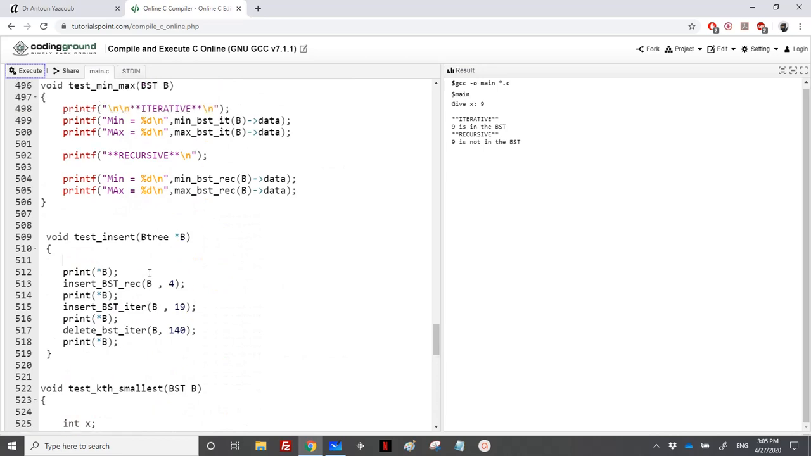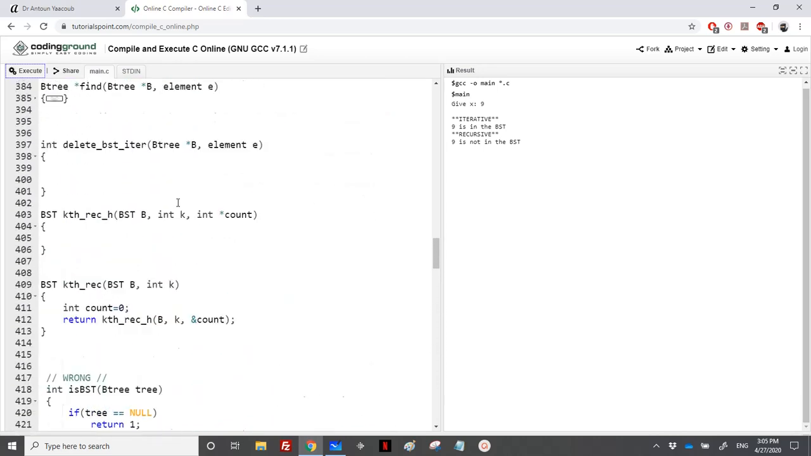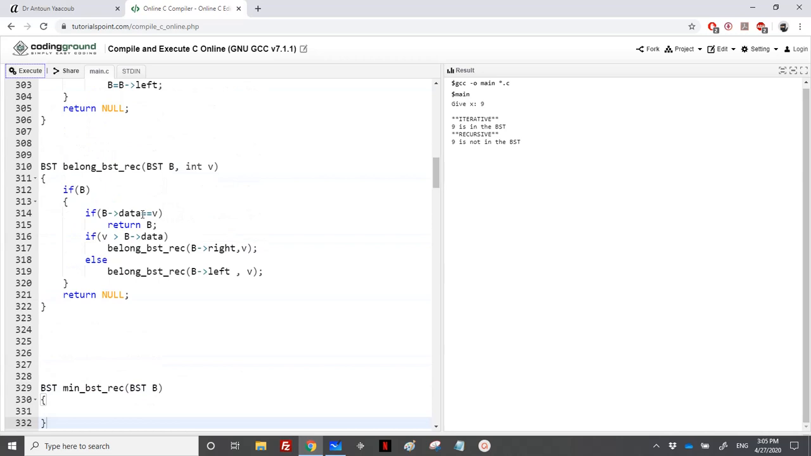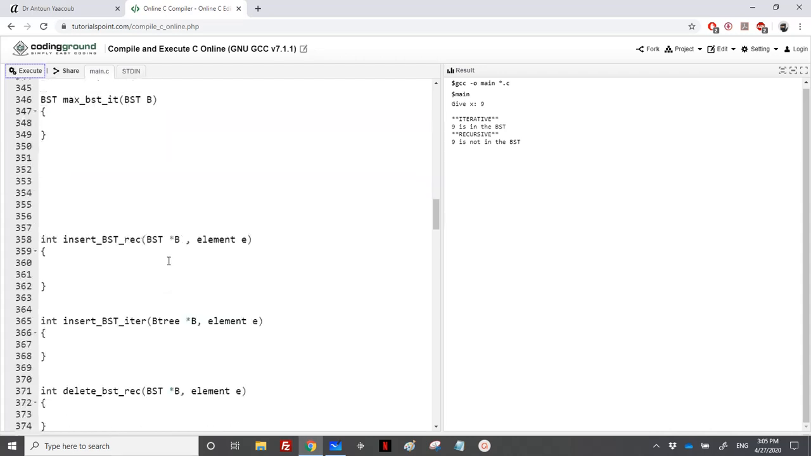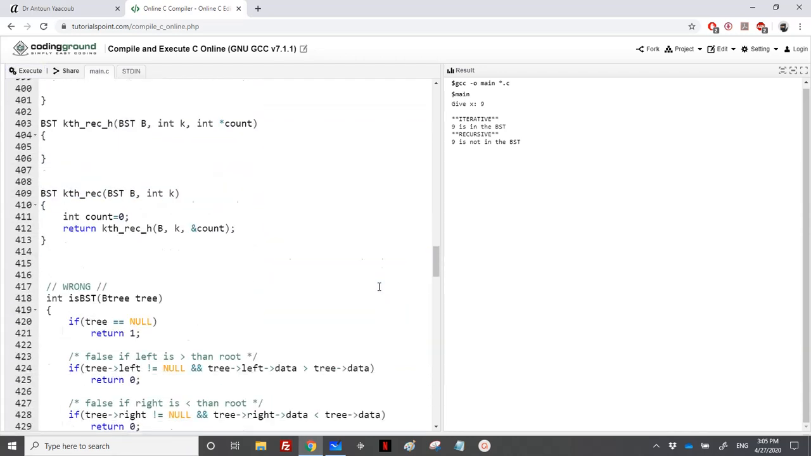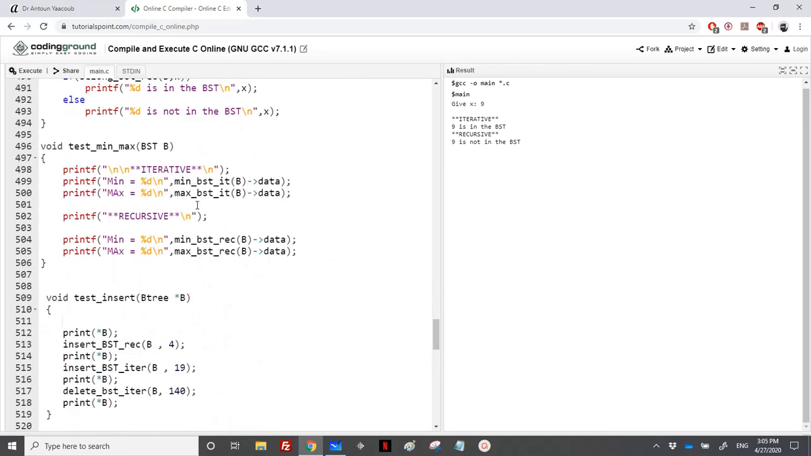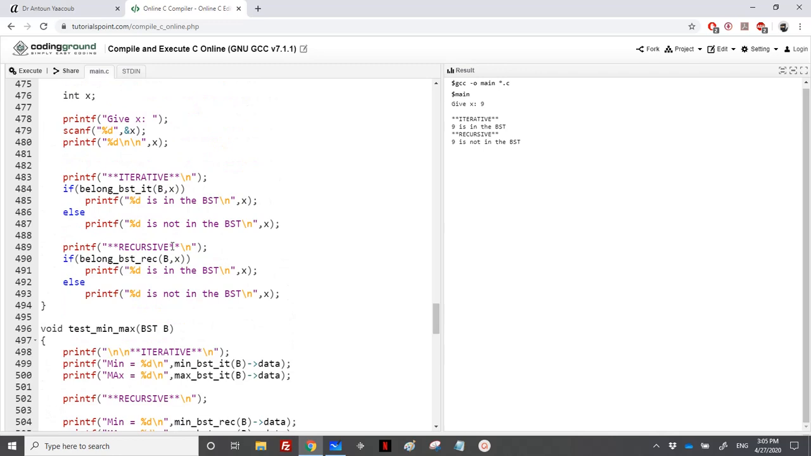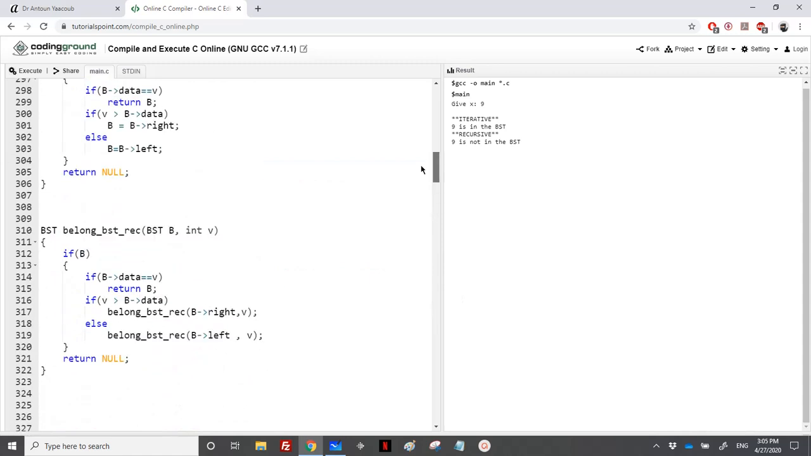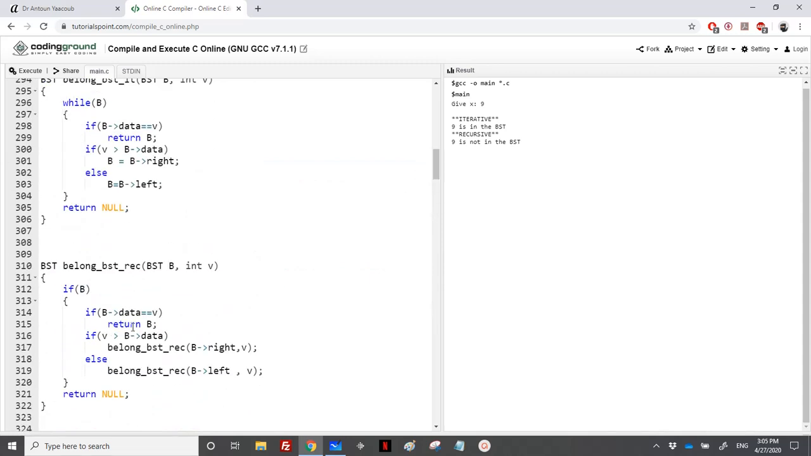So let's check what we have here. So we have a problem in the recursive part. So what have we done wrong? So if v arrow data is equal to v, I will return v. If v is greater than v arrow data, I will go to the right side, otherwise on the left side. So it's correct. Let me see. Where is the function? So in the iterative, I have recursive b and belong. We have the same task. We either return b or not b.